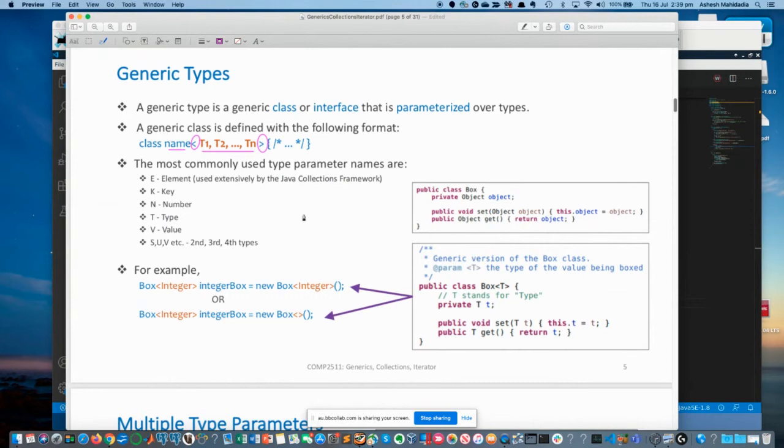Now you can actually write any characters here. But generally speaking, if this refers to an element, we normally use E. If we are using K, that means we are referring to it as a key, N as a number, T as a type, so on and so forth. So these are just the notations we normally use. You don't have to, but that kind of tells us that this particular type represents the key type, number type, or just a type, so on and so forth.